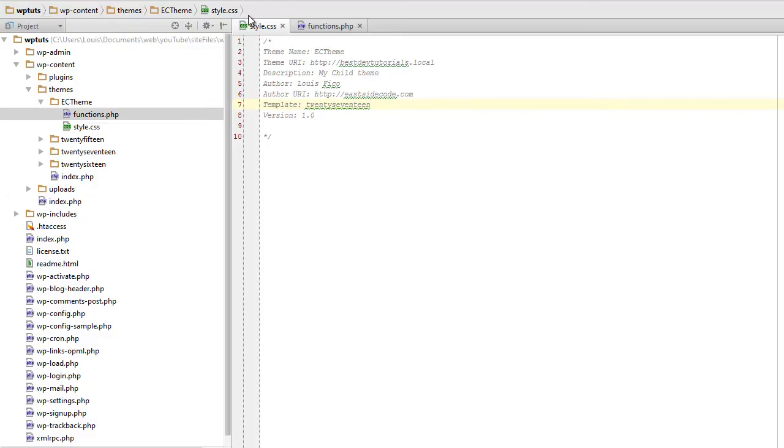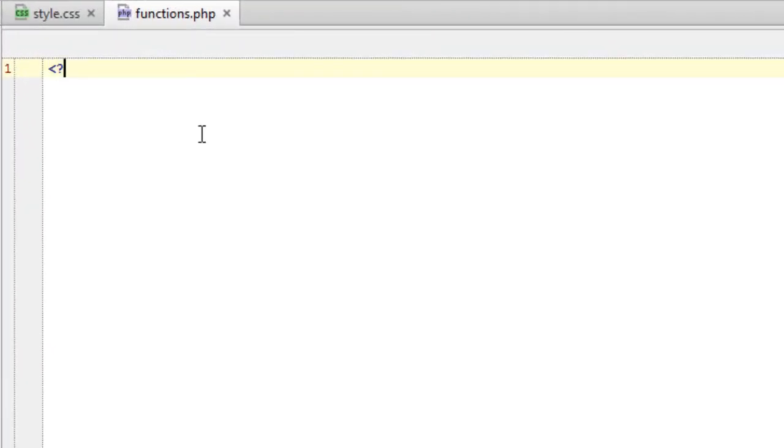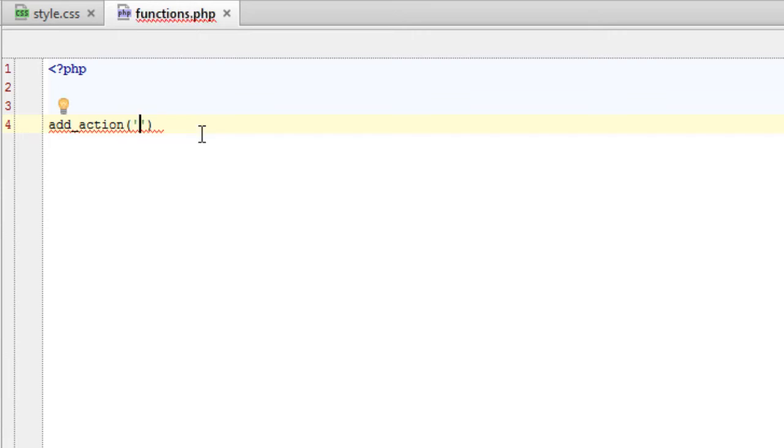I'm going to go back to our code editor and go to functions.php, and I'll open up some PHP tags. What we're going to do is tell WordPress that when it is loading the scripts and style sheets in the head tag, to add our parent theme style sheet. So we're going to hook onto that. We're going to say add_action, and we're going to hook on to an action called wp_enqueue_scripts, in single quotes.